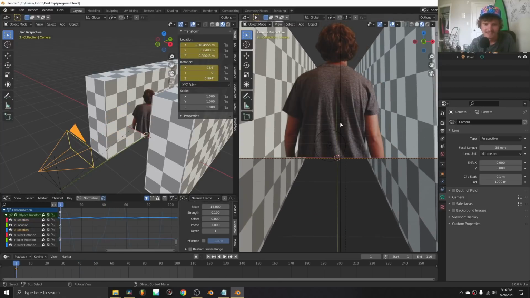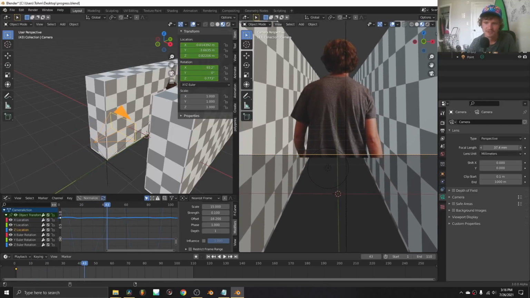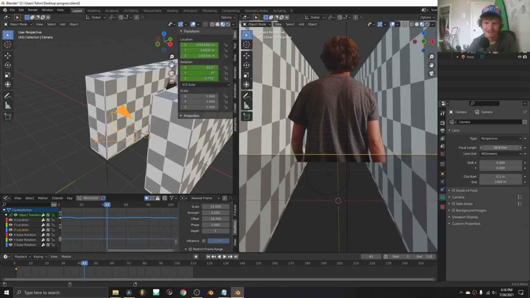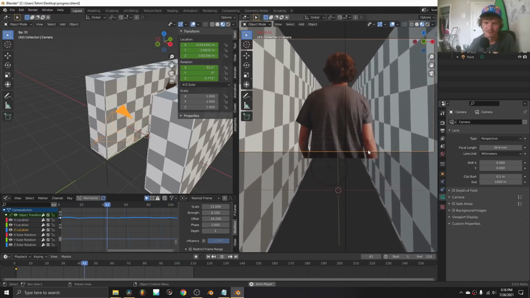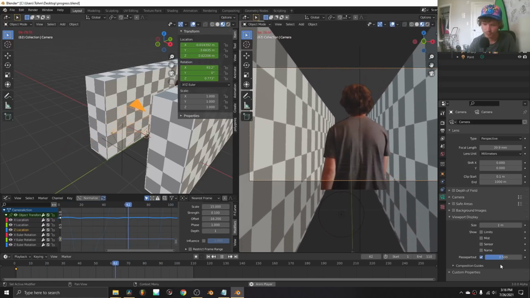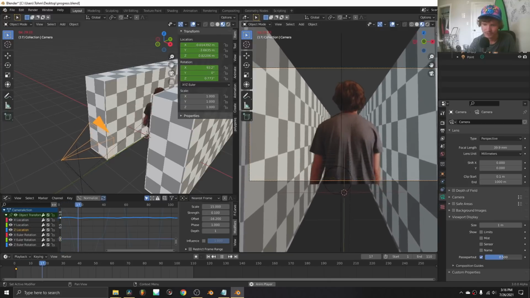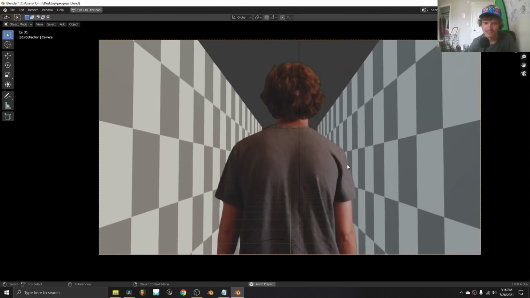In this case, I think Z location is the only one we'd actually need to worry about, but a more reliable method: just take the camera and zoom it in a bit. It doesn't matter too much. Zoom it in so we just have a bit of wiggle room and we don't need to worry too much about this. And just to see what it's going to look like, let's take viewport display, passepartout, which I always pronounce incorrectly, increase that, and that's going to give us this kind of view.